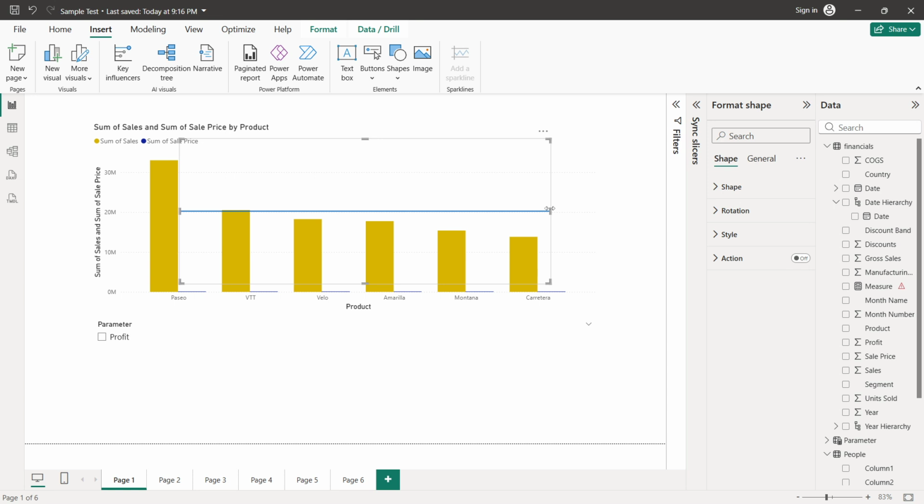Consider duplicating the line if you need multiple thresholds. Copy and paste keeps sizes consistent. Keep alignment tidy by using the canvas guides, and name your shape in the selection pane so it's easy to find later. When you're happy with placement and style, you're done. Your chart now has a clean dashed or dotted line that clearly calls out the values that matter.